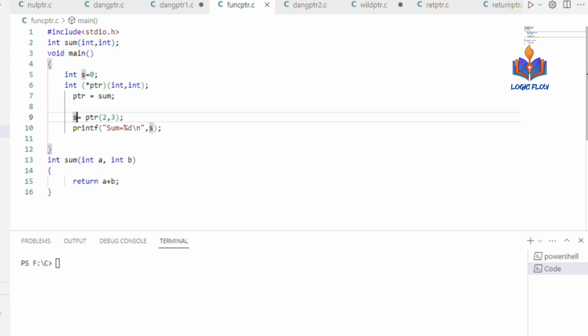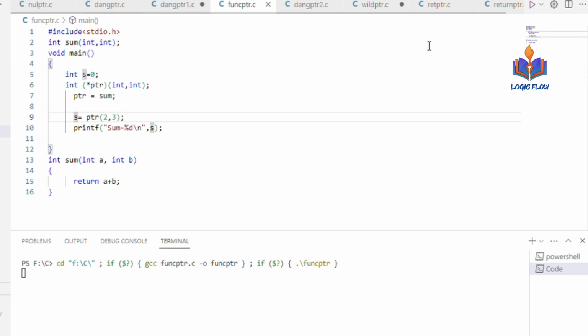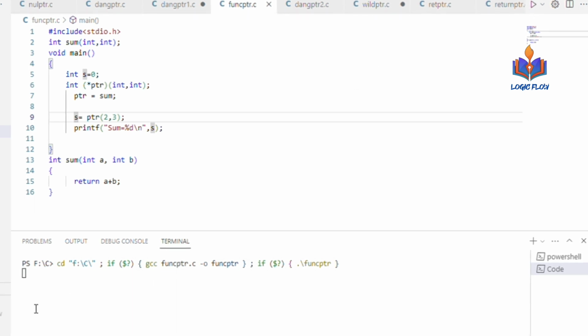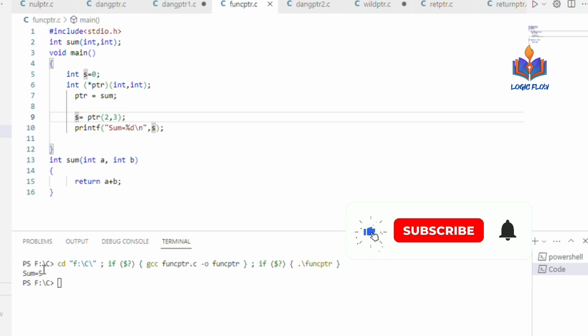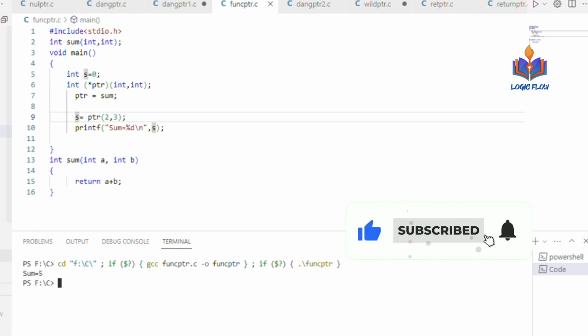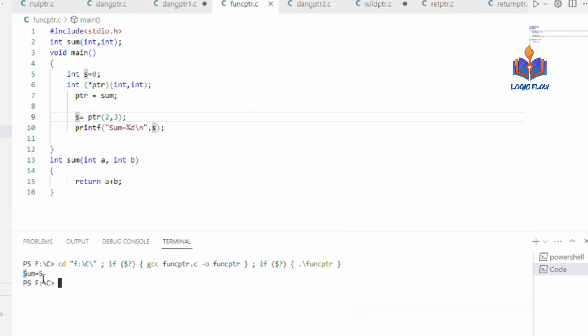So let us save this now. Execute the program. See what will be the output. What is the output I am going to get? I should get sum equal to 5. So here I got the answer, sum equal to 5.